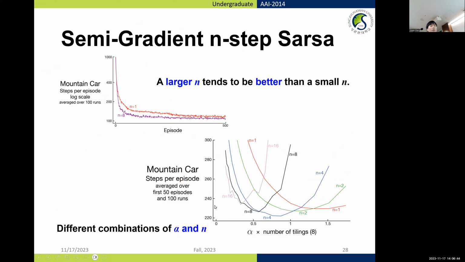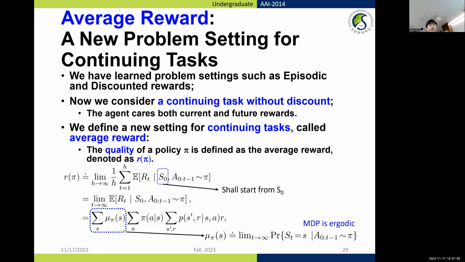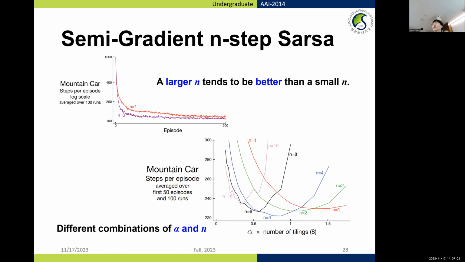So this is how we can use the semi-gradient n-step Sarsa to further improve the learning speed or learning the better performance. Yeah. So any questions?